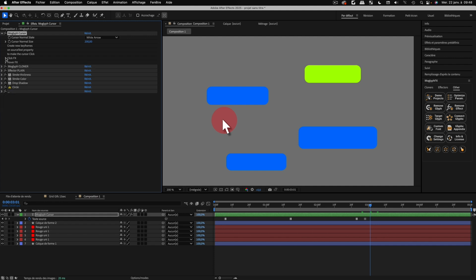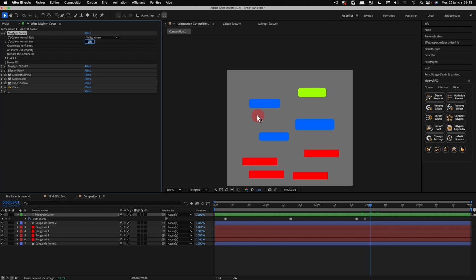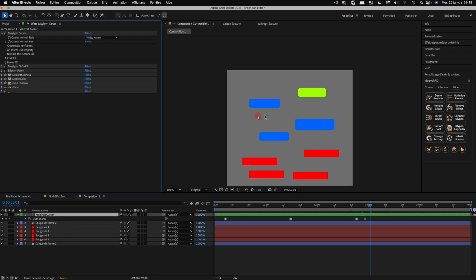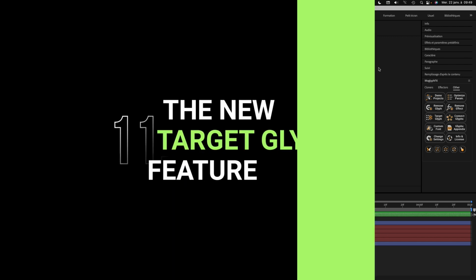And yeah, there is also something you can play with, which is the cursor normal size, which is by default 2 times bigger than the normal size of a screen. So this is 200%, but if you type 100, you will have a cursor that is almost the size of a real cursor. So this is it for the demo project, and it's a magic cursor, so I hope you'll like it.